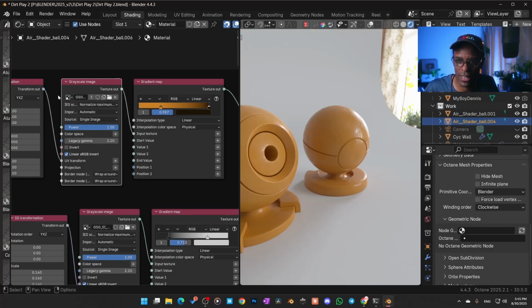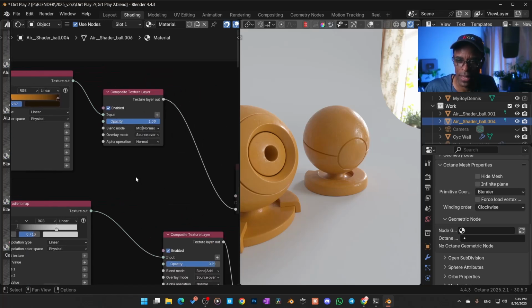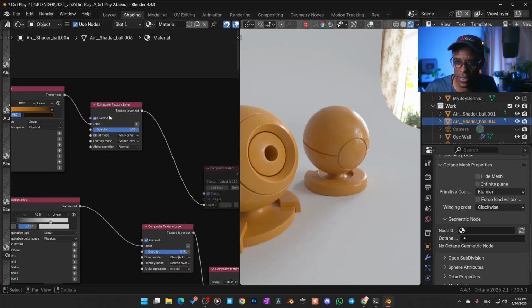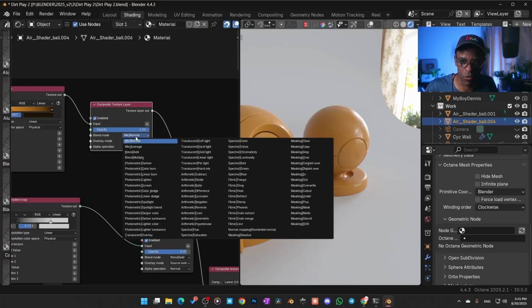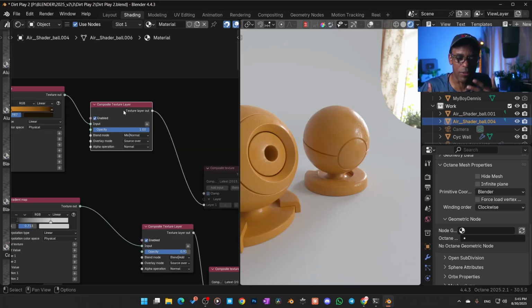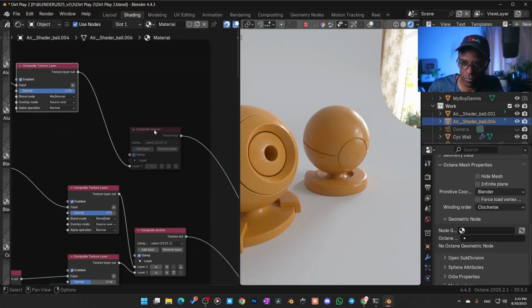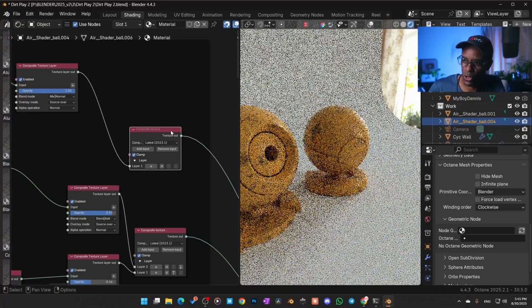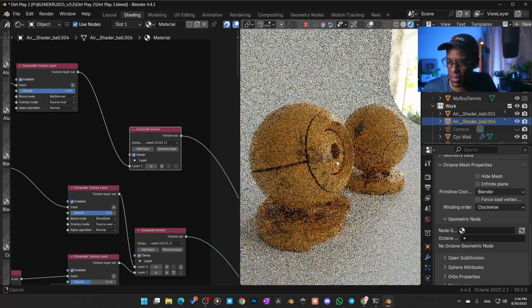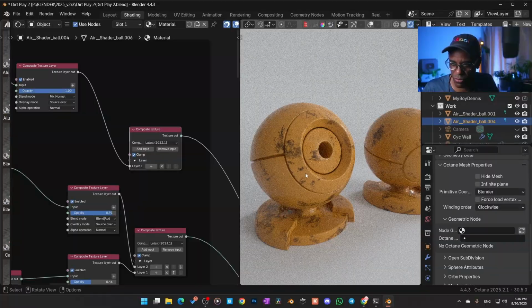So I literally just take that grunge map, run it through a color ramp. And one thing I love about Octane, we have these composite layers here, which act like Photoshop layers. I've got all these different types of mix modes and everything like that. It's kind of like the Photoshop layering style thing, right? So I take that, plug it into a composite texture, and I'm going to unmute this so you can see what happens. So boom, now I add on some more grunge, just like some dirt, right?